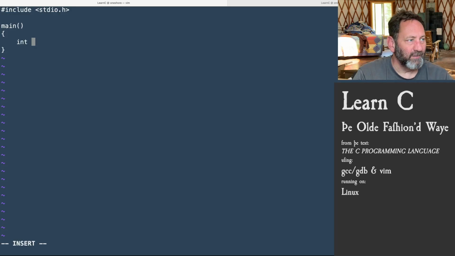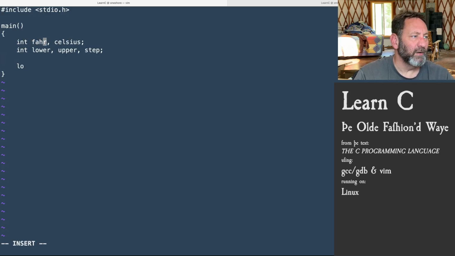So what do we have? We have int Fahrenheit, Celsius. And then we have int, what do we have? lower, upper, step, I think. Right, so we've got to declare our variables. We could declare these all on one line, but separation of concerns: these two are our temperatures. These ones indicate how we're iterating through our temperatures.